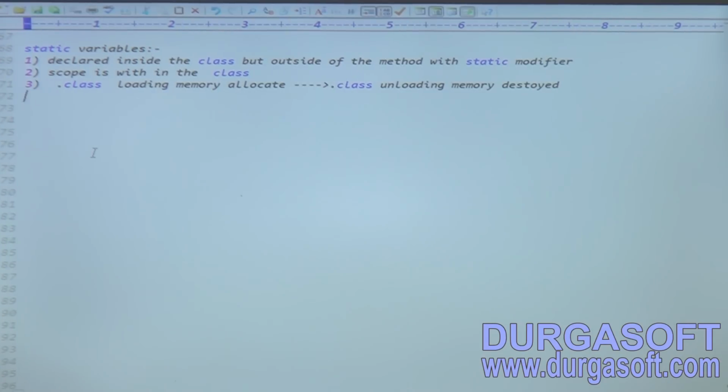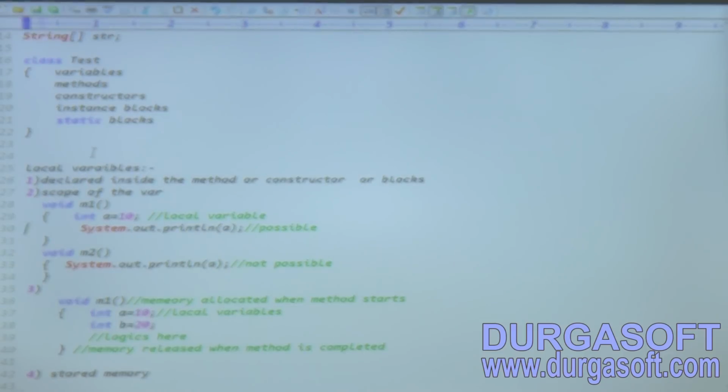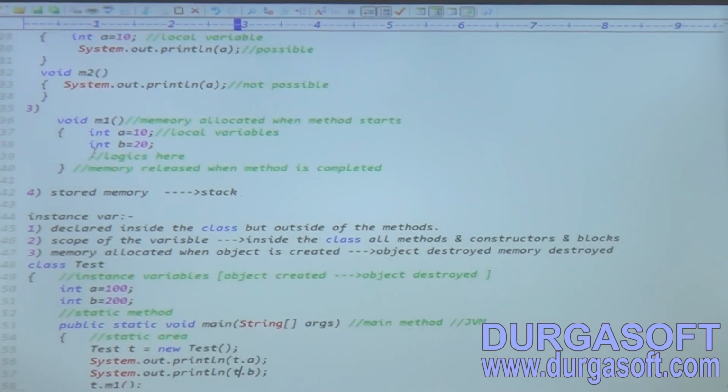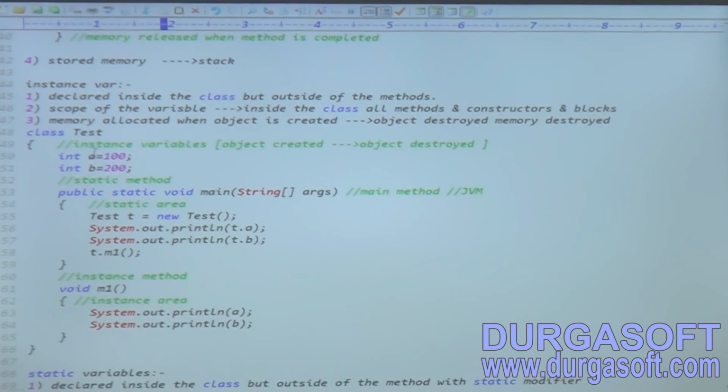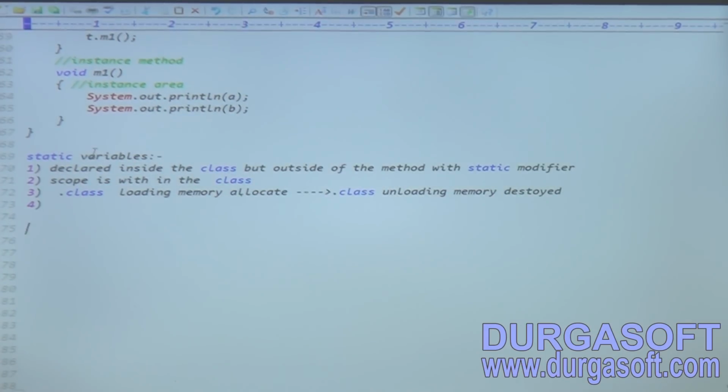Then where are the variables stored? Local variables are stored in stack memory. Instance variables, obviously object creation, are stored in heap memory. Static variables are stored in non-heap memory.